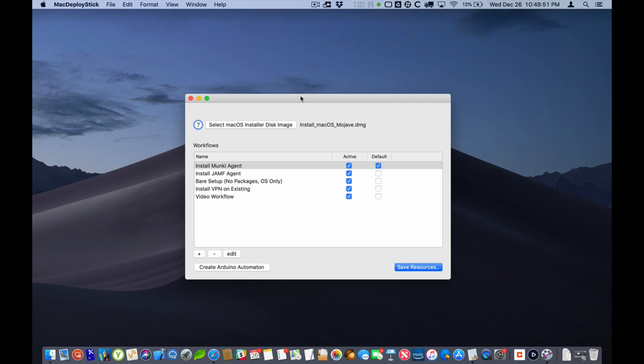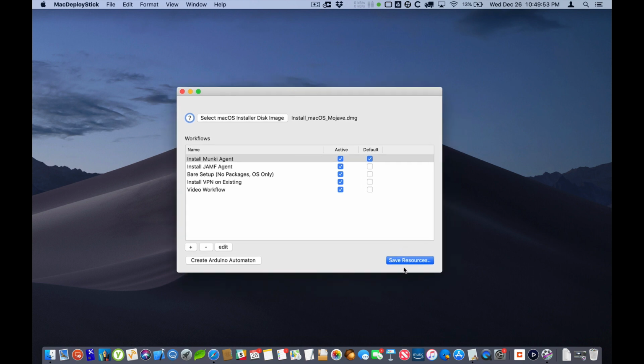Okay, I'm back in the application, and I have a couple of other ideas. One is, I mentioned before, the Arduino automaton. The idea is that this will create an Arduino stick that will automatically launch the Imager. So you just boot up the Recovery Partition, plug it in, and it'll launch it. Saves you typing that command line. That's been all worked out in another open source project that I've worked on.